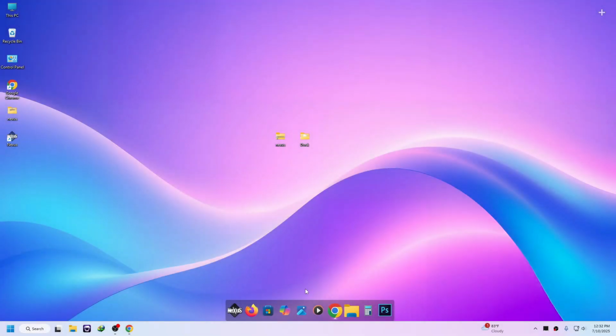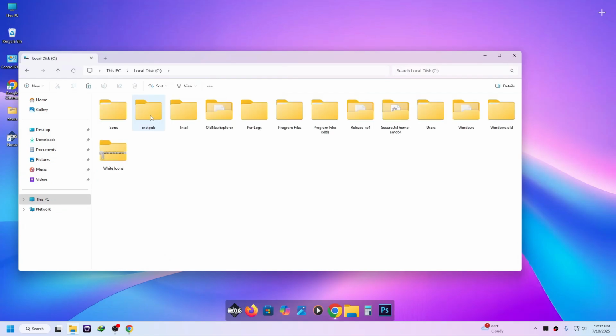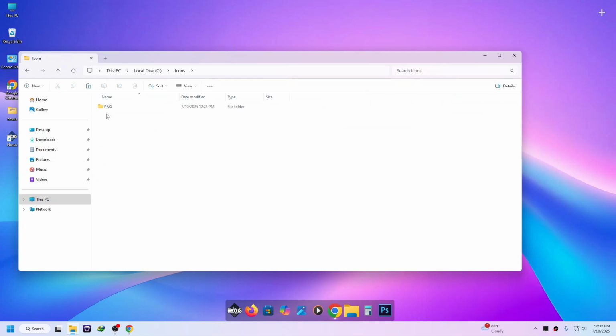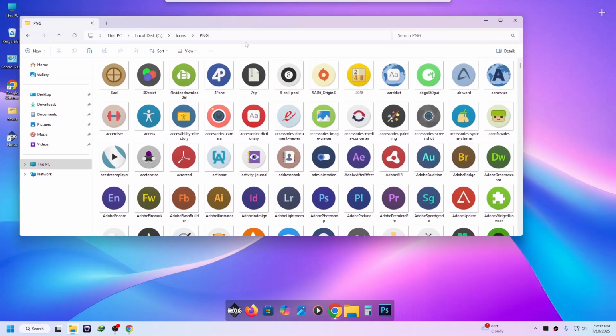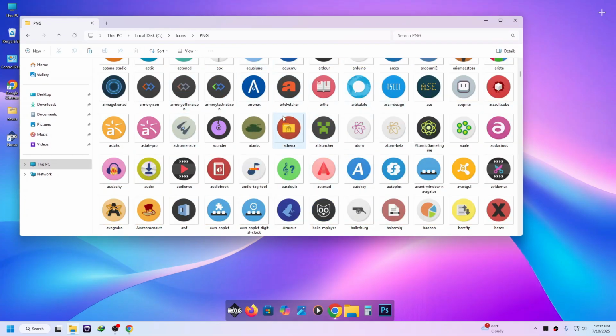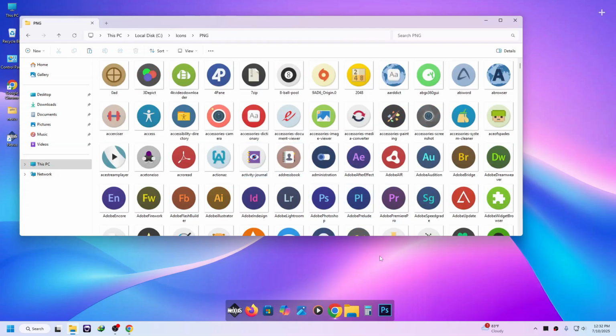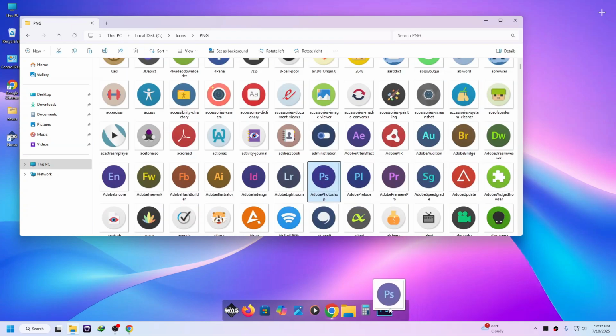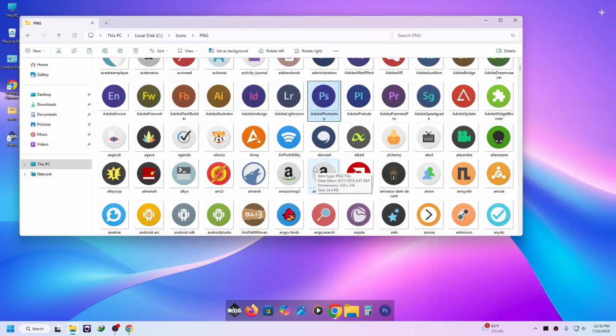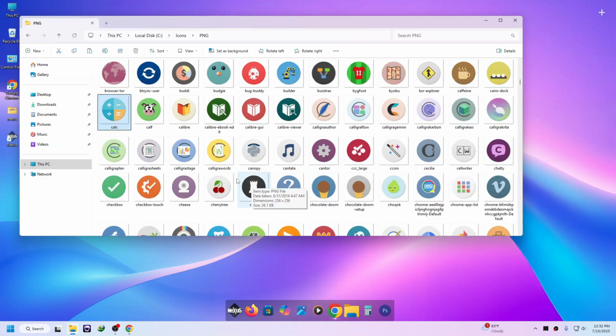Okay, now I'm going to show you how to add custom icons. Go to this PC, go to local disk C, go to the icons folder, and go to the PNG folder, and here you need to choose the right icon and just drag and drop it onto the icons. So let me show you. Here you can see the Adobe Photoshop. I'd like to change this icon, so just click this PS icon and drop it onto Adobe Photoshop. It will automatically change this icon. For the calculator, you can just drag the calculator icon and drop it onto the calculator.